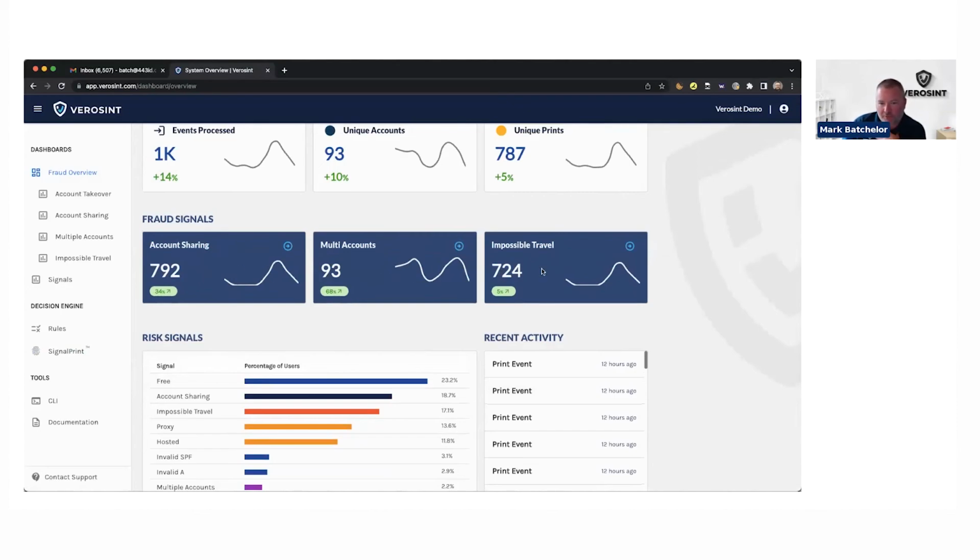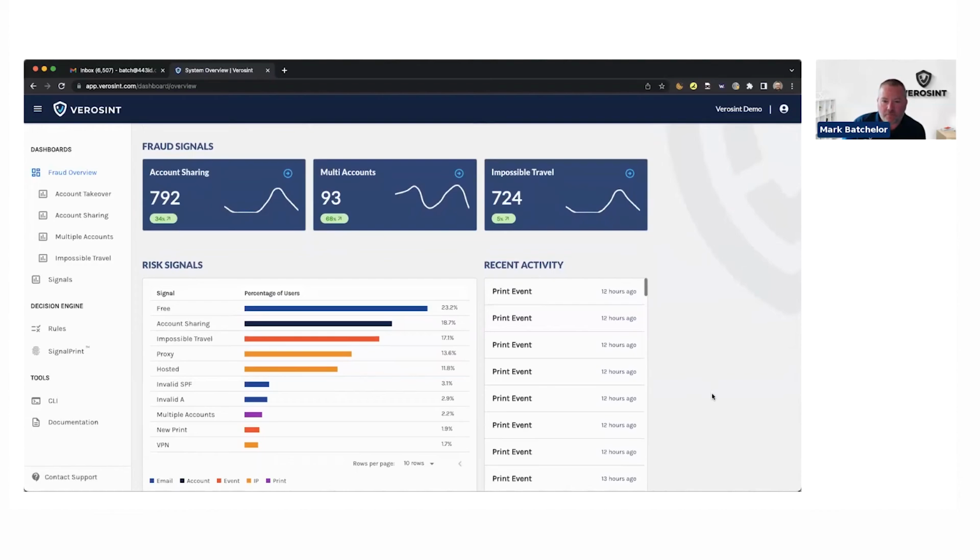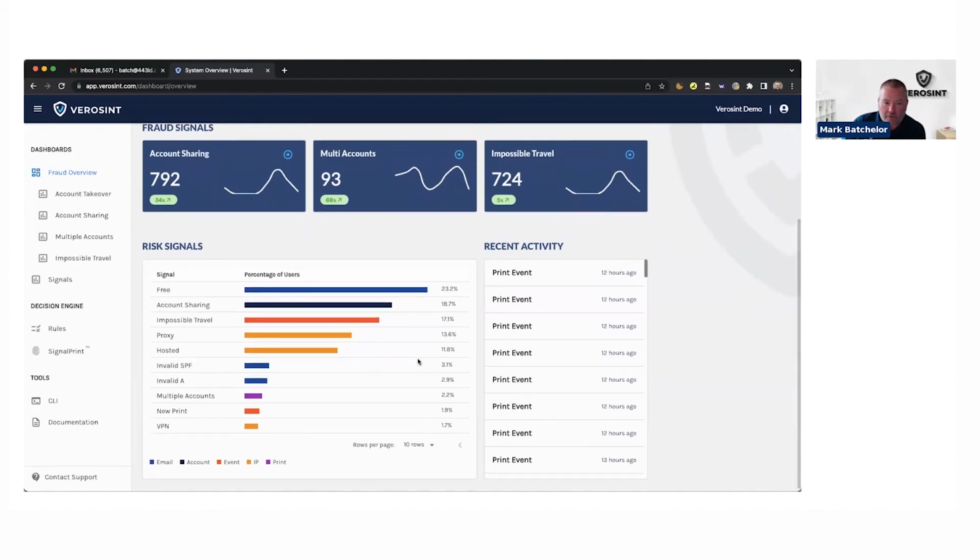There's been a bunch of impossible travel. Remember, this is demo data that we're doing this on. Which signals we've evaluated that came in as part of prints, how do they rank? So what do I have the most of? I've got the most free signals, meaning I've got the most email accounts. My highest signal is email accounts that are free, Gmail, whatever it happens to be. I've got a lot of account sharing and impossible travel, a lot of proxies and hosted.